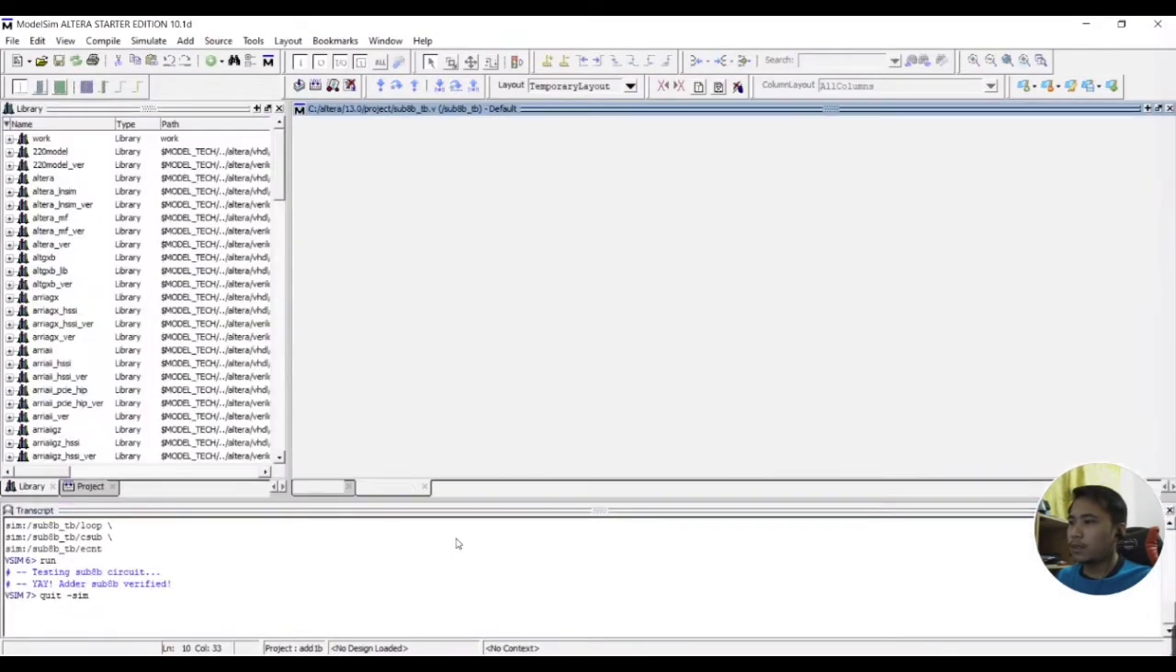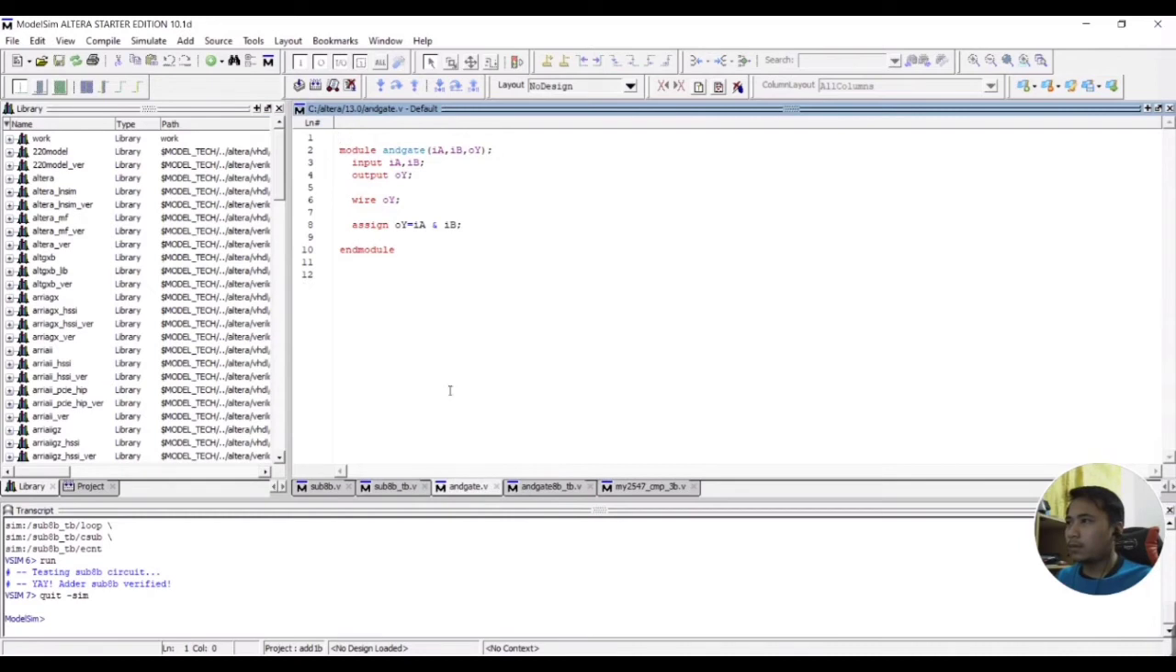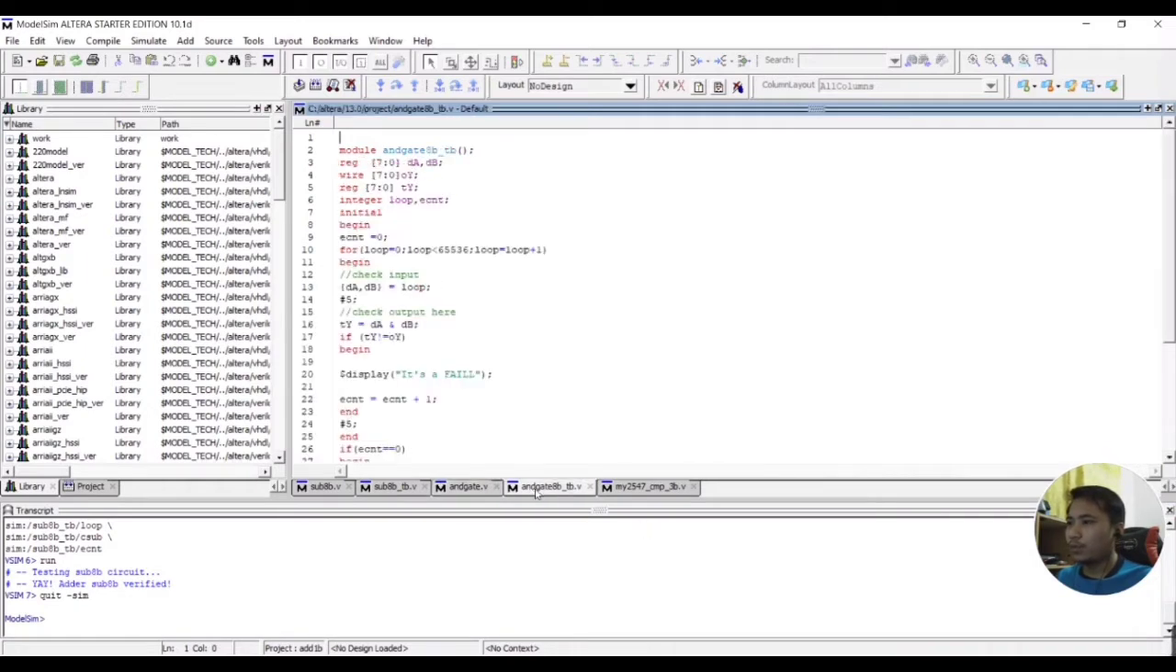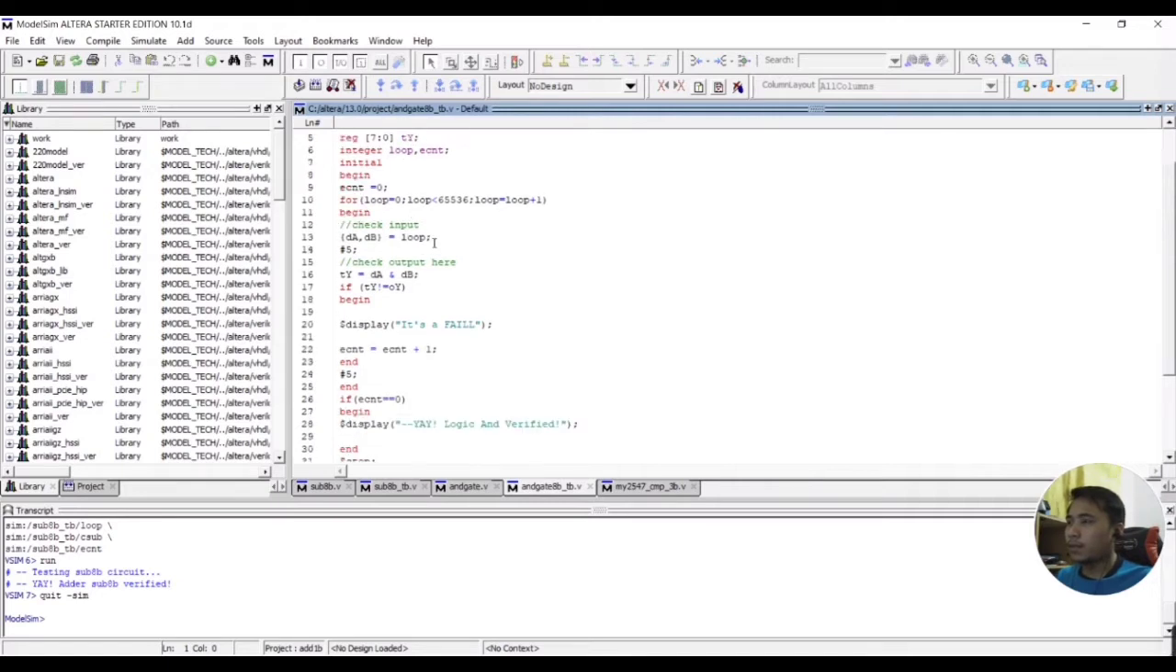For AND gate, we use 2 inputs and 1 output. Input IA and IB, output OY is the module, and test bench. We use an array to get 8-bit, which is register DA DB, wire OY, register TY.